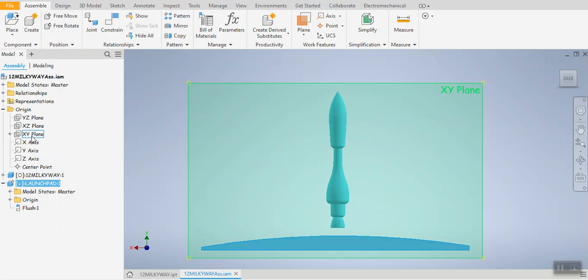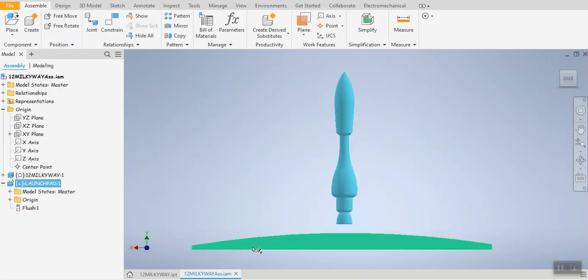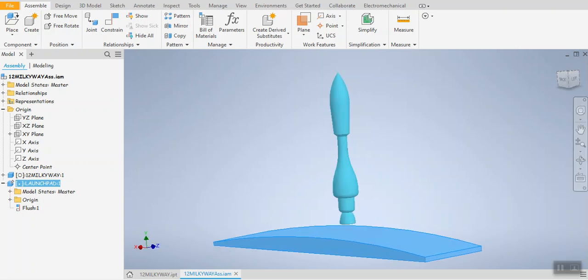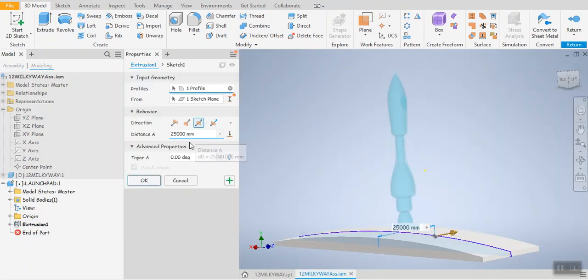I selected the XY plane, and I created the Launchpad profile, but I am going to let you do this on your own. So this is an arc. I drew a long line, a short line, an arc in between, and then extruded this. Now, how much did I extrude it? Let me show you the extrusion, 25 meters, two-way extrusion.